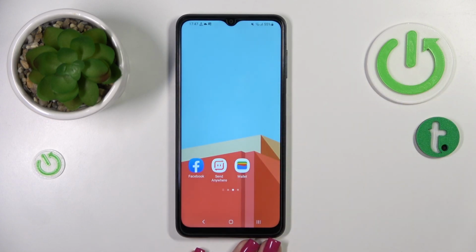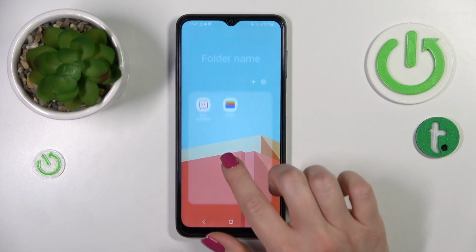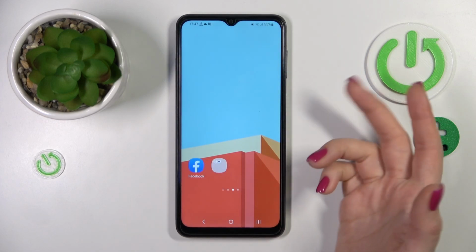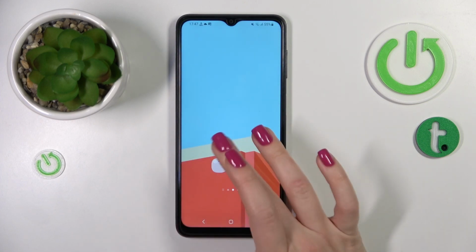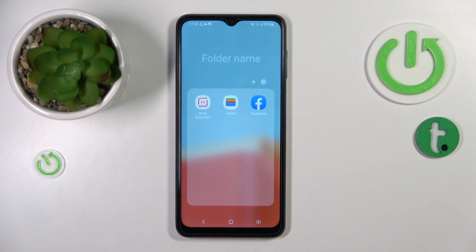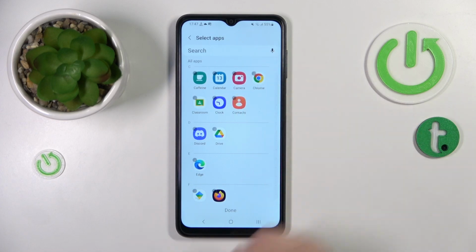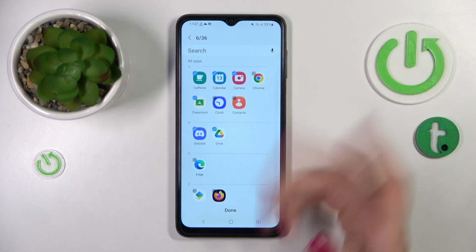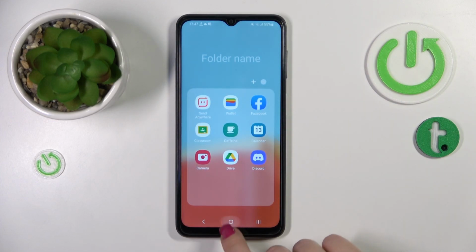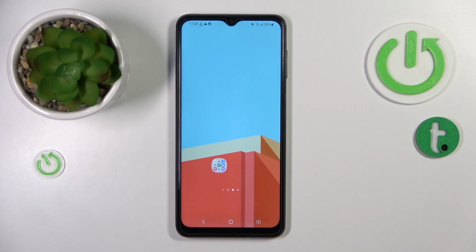Now, to create the home screen folder, we should hold the app and drag it onto another one. This is the simplest way we can create a new home screen folder. In the same way we can add more applications, and we can see that we just added them successfully. To add more apps, open the folder, click the plus icon and select all of the applications which you want to add. Then tap Done, and we can see that we successfully added the new applications to our folder.